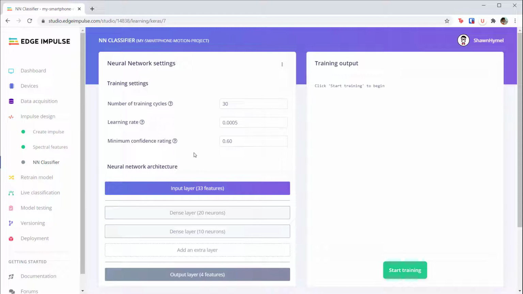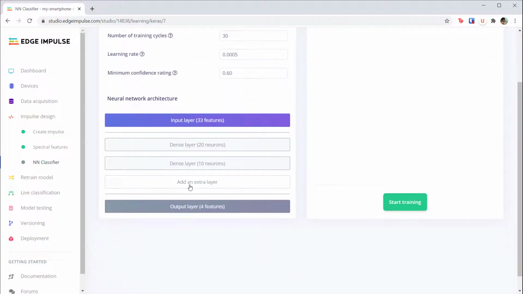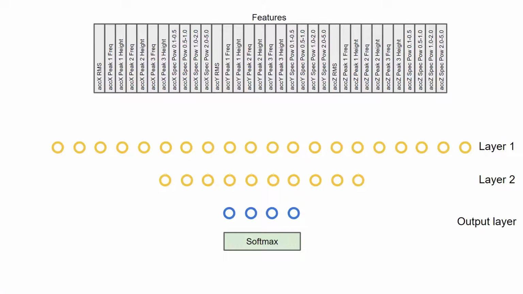Finally, let's look at the neural network architecture. This is a fairly simple three-layer neural network. Each layer consists of a set of fully connected nodes, or neurons. Another name for fully connected is dense. Let's take a closer look at this neural network. We start with all of the features that we talked about earlier. These should be the exact same 33 features that we extracted previously.